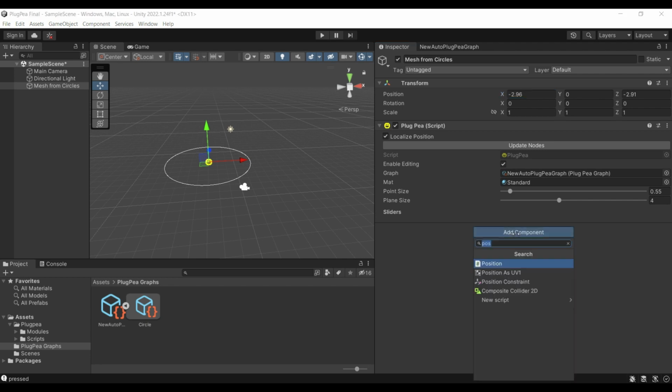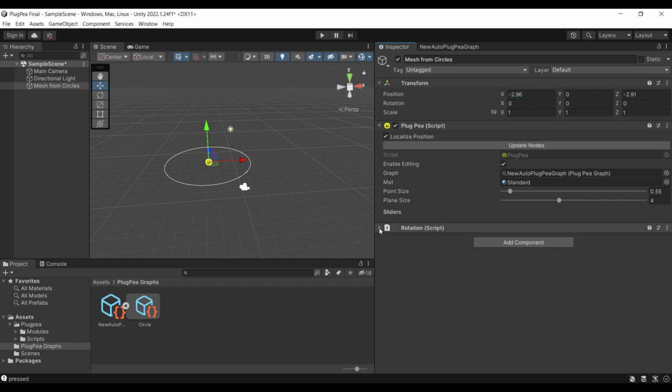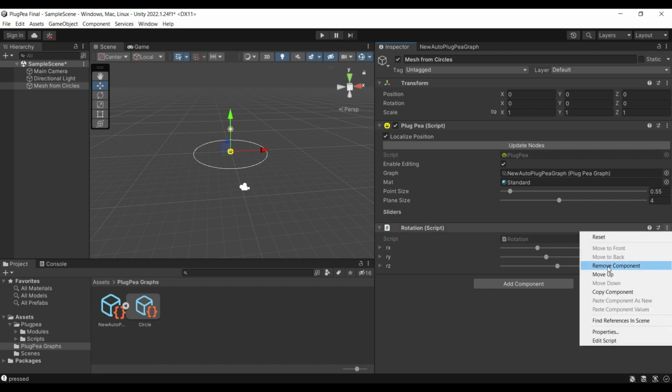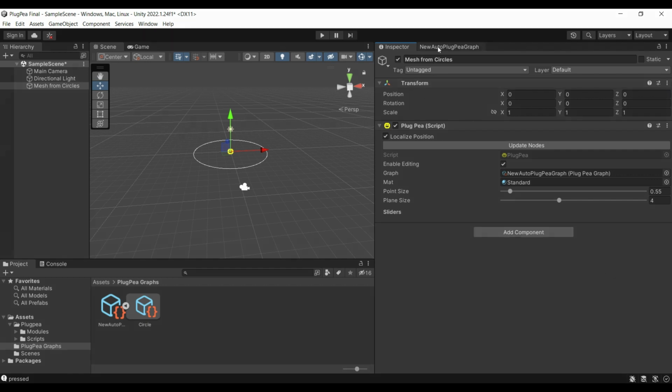If you want to tweak it again, you can just search for rotation. And because this is in the local plane, for example, if I rotate this, you can see that the circle is also going to rotate around the game object. You can always reset this or change the position or rotation easily. Okay, let's just delete that and go to the graph.